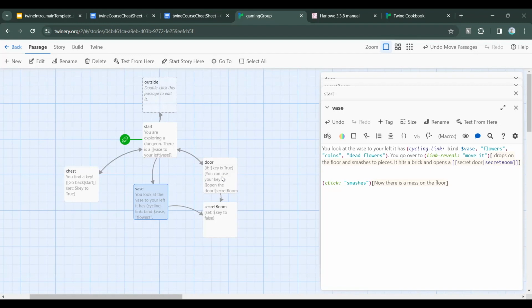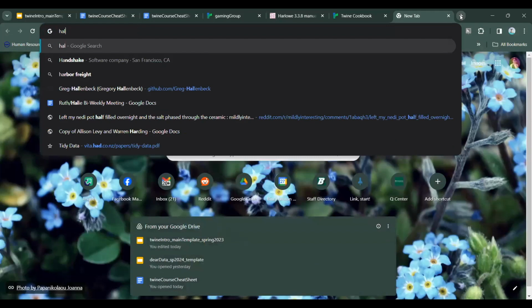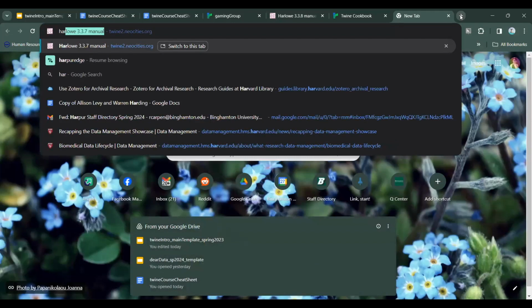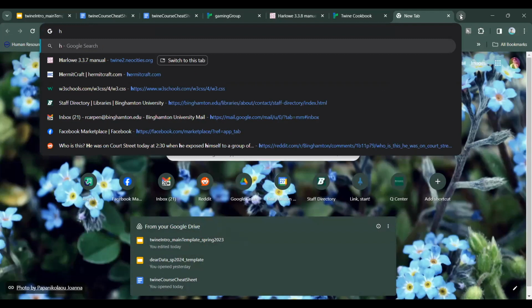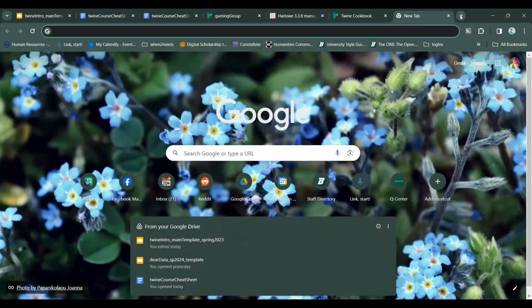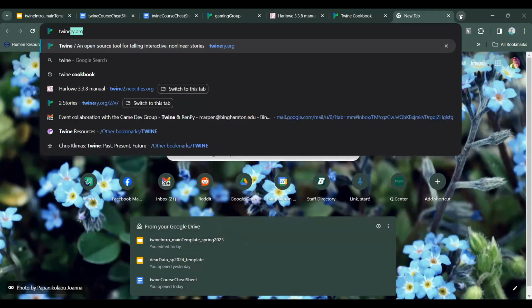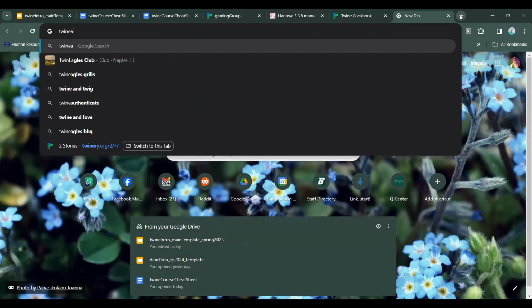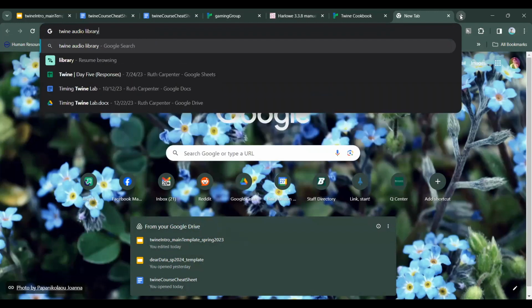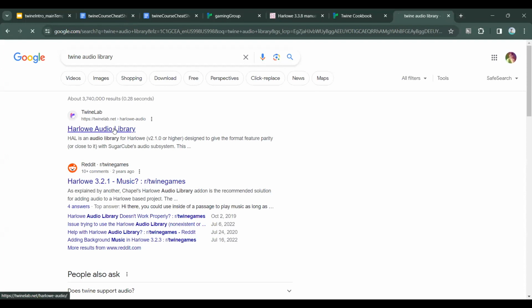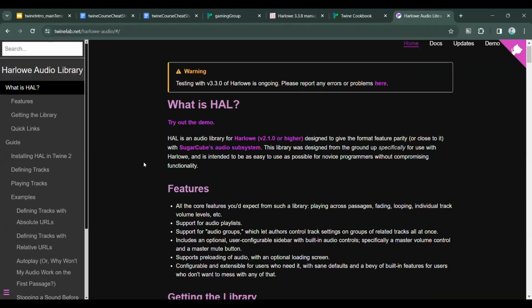So how would you start to implement sound to this? So for sound, if you're using the Harlowe library specifically, there is a plugin, but it's really just a cheat code that you would put into the JavaScript. Oh, it's the Twine audio library. Harlowe audio library. Okay, so Harlowe audio library.